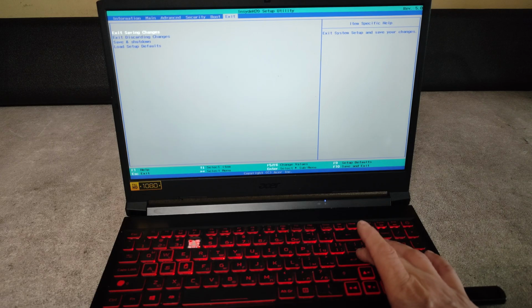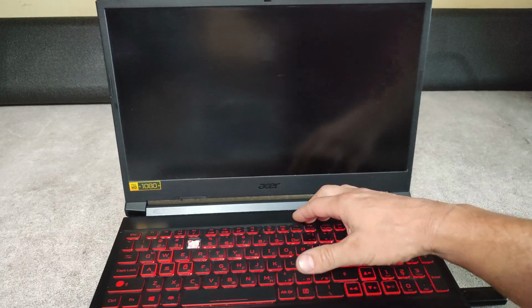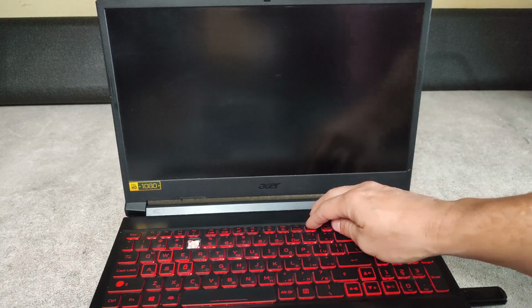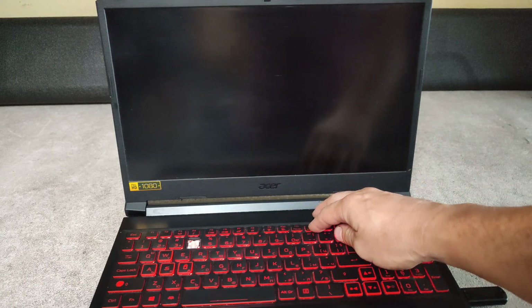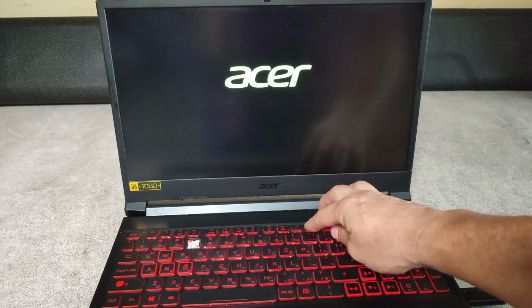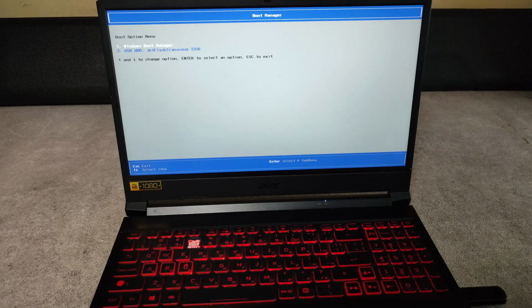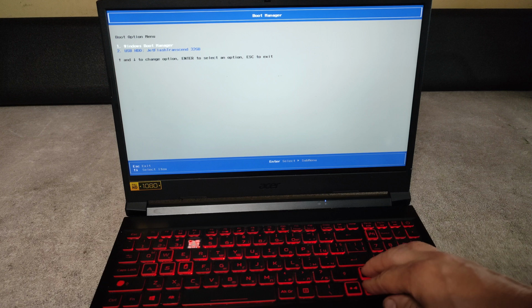Now it is enabled in my case, so I will exit and tap on F12. And we are directly into the boot menu, and here we can choose what device to boot from. That's it.